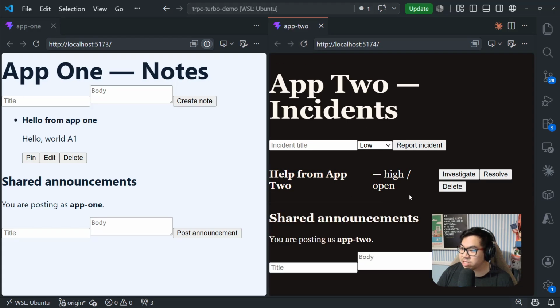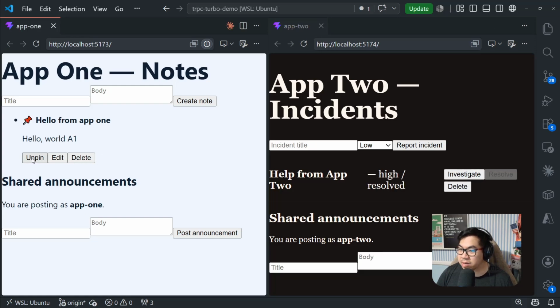If we hit refresh, it's still there because it's persistent in the database server, right? And right now it's open. If I hit investigate, it is now investigating. And then I can flip it over to resolve, back and forth. And then on this side, I can pin it, add a little pin icon there.